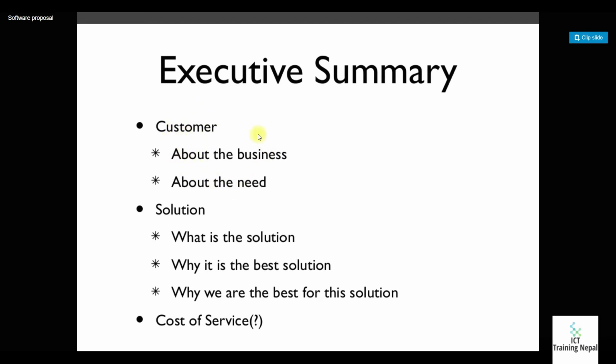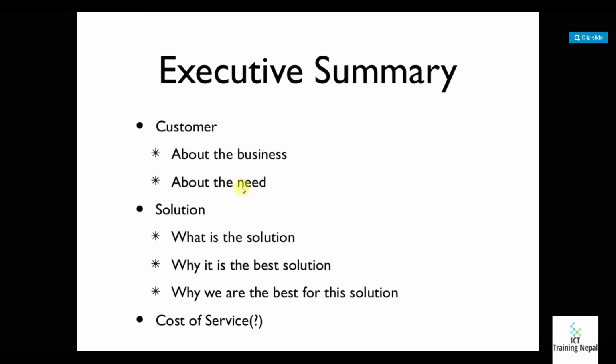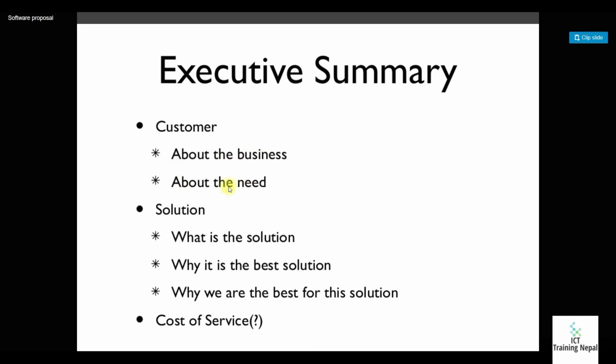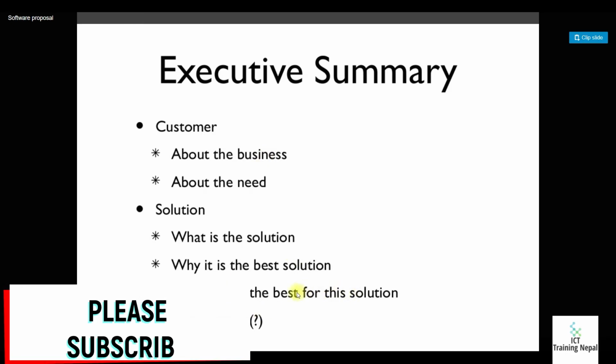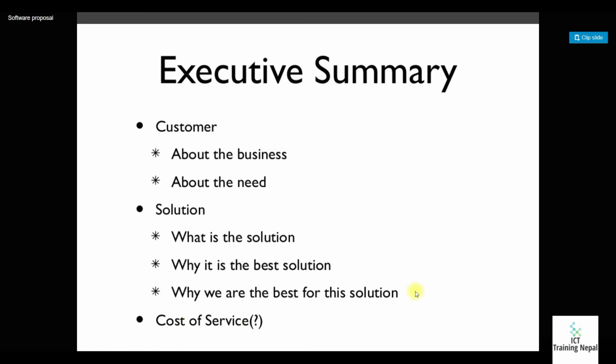So about that company, that business, and the need. They need something to make their company effective. About that need, you have to link this with the solution. What is the solution, why is it the best solution? You have to link it, and you have to clarify why your company is the best for this solution. Okay, so you have to give that, and after that the cost of the service.